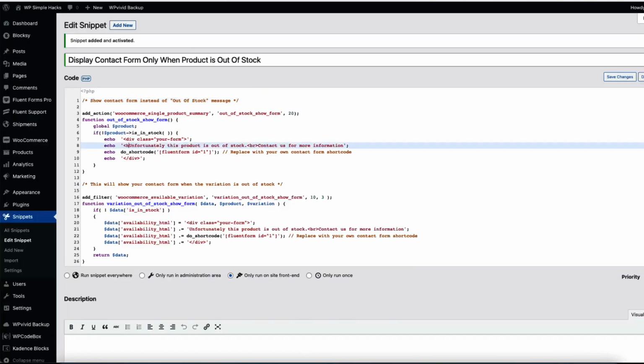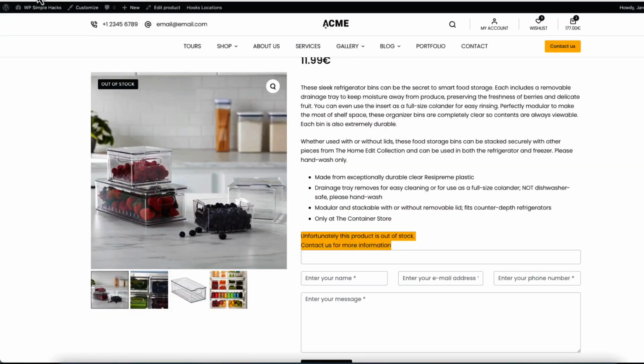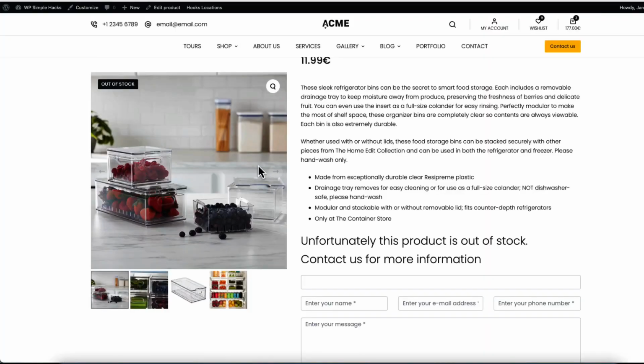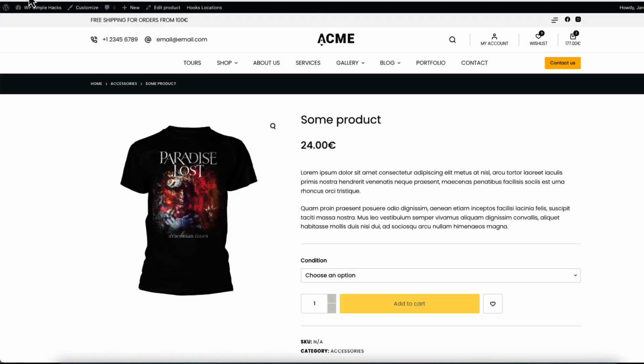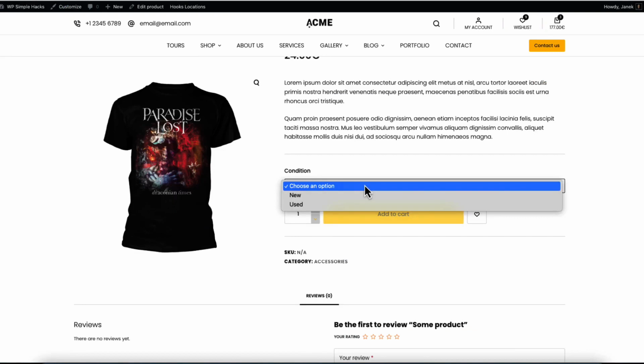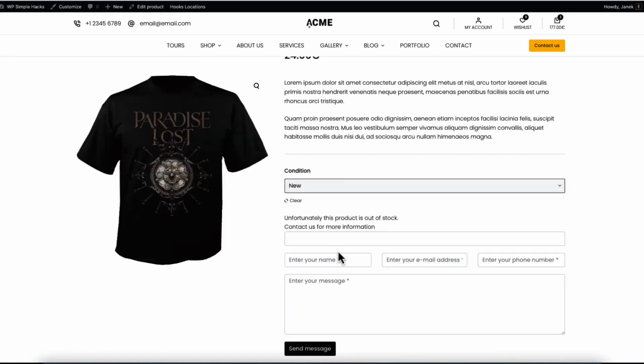If I need to add a heading, I'm gonna just add this part here. Once again, save changes, refresh, and there is a heading. Now let's take a look whether it works for variable products. As you remember from the previous hack, the new is out of stock, so if I choose it, the contact form appears here, which means it works as it should.